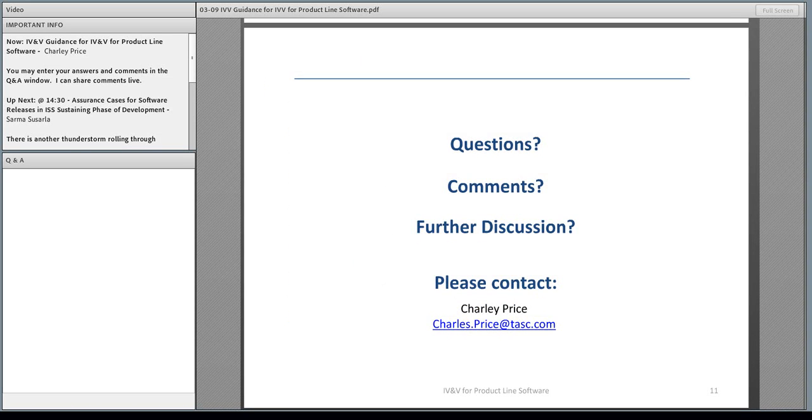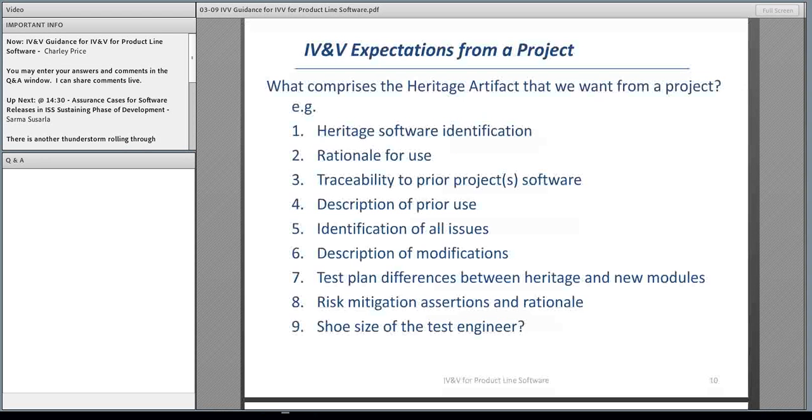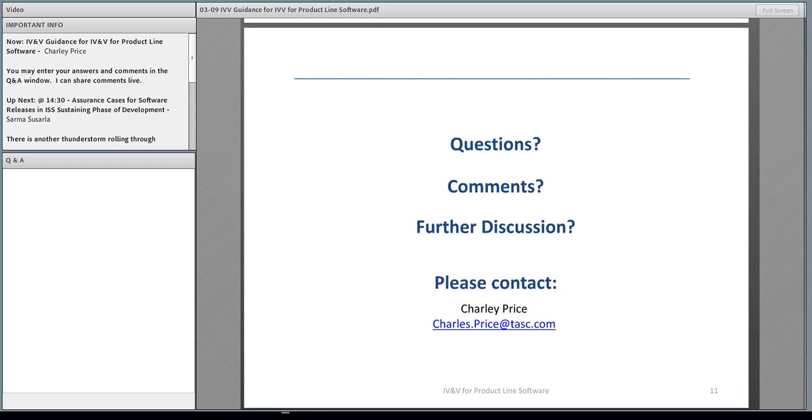Okay, last slide. I probably hit most everybody cold with this. I would appreciate some follow-on. There's my email address there. If you have any questions, comments, opinions, or any kind of discussion, I'll definitely reply and interact with you. Essentially, I'm looking for more information from the IV&V effort, please.